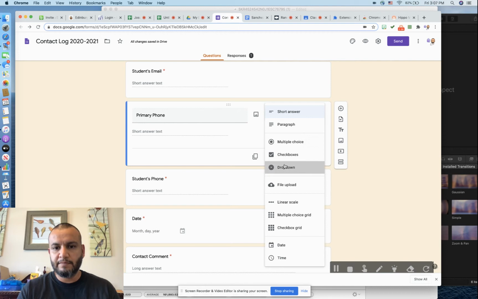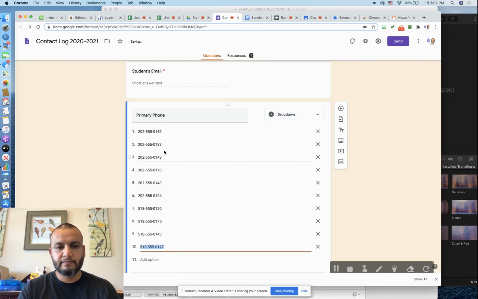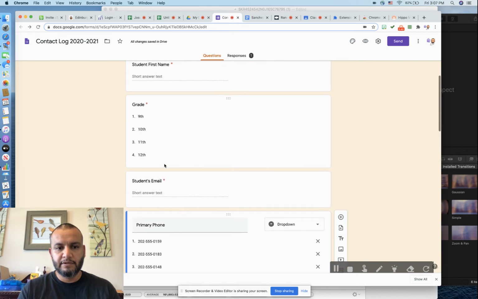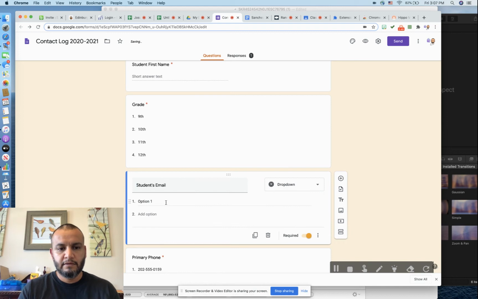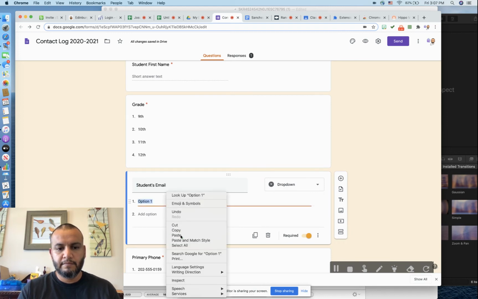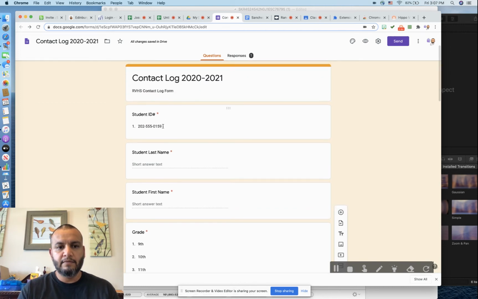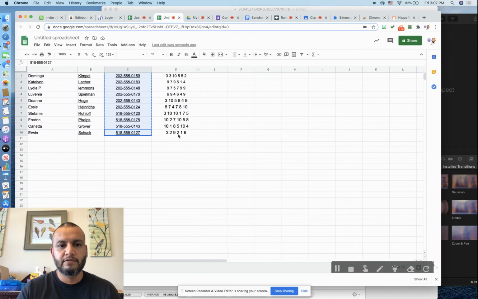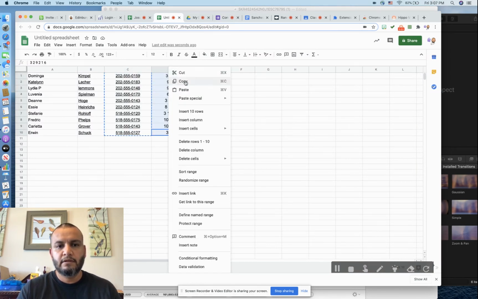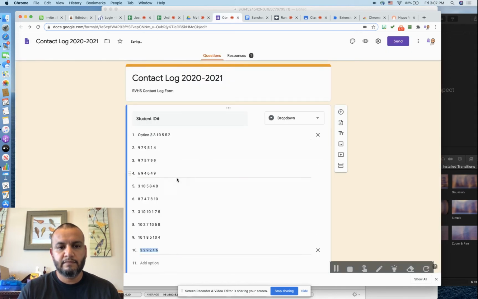We're going to make it a drop down. We're going to paste. Okay. Now I'm also going to put the same information here, so it's going to be a drop down. I'm going to paste, and so my phone numbers are there. Now I need to enter my student ID numbers. So these are my fake student ID numbers. Copy, paste.